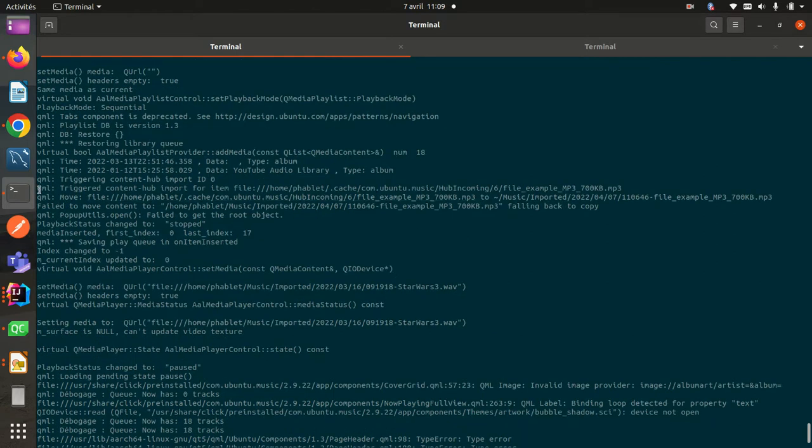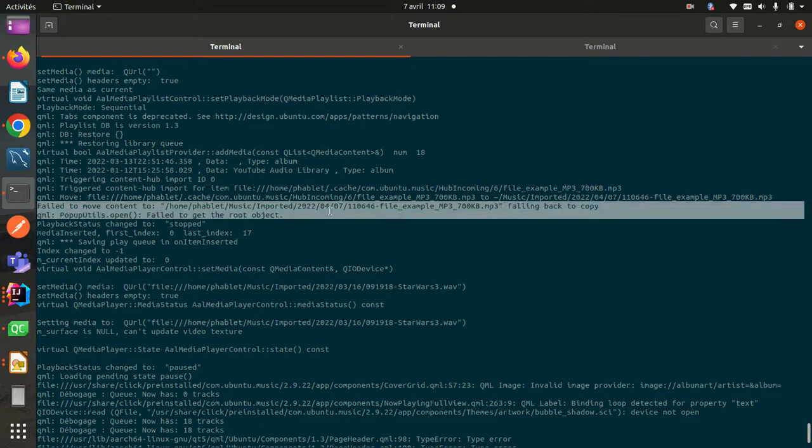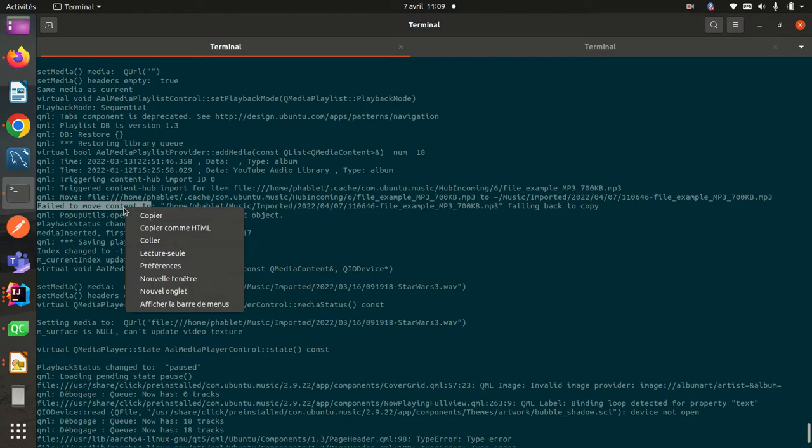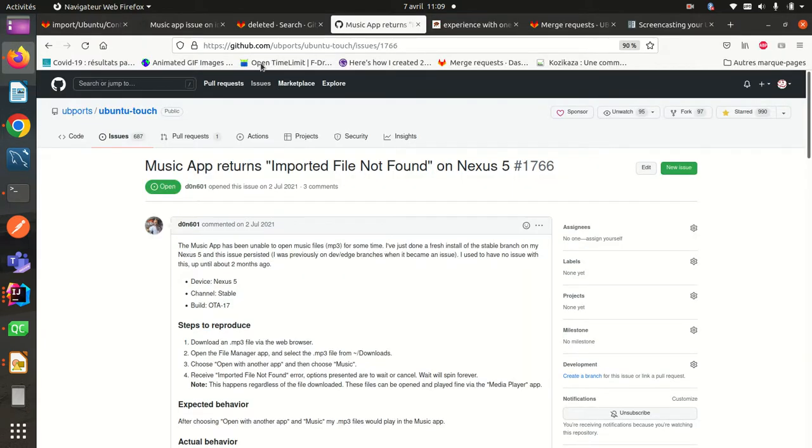We see here that we have a Content Hub import event in Hub Incoming. So the file is stored in Hub Incoming temporarily, and then it is trying to move that file to the music folder. But we can see here that we have something that says failed to move content, falling back to copy. So this is an issue. This is a log that you can find in Content Hub.